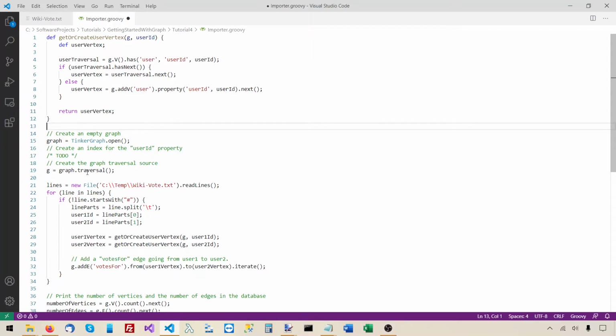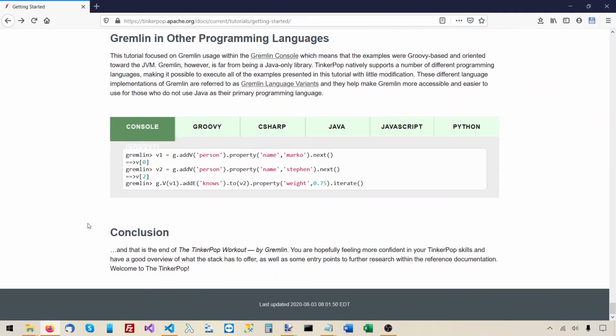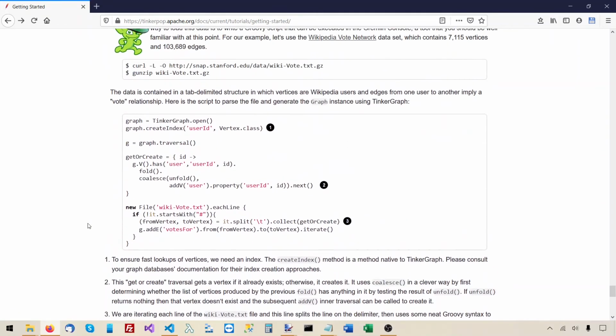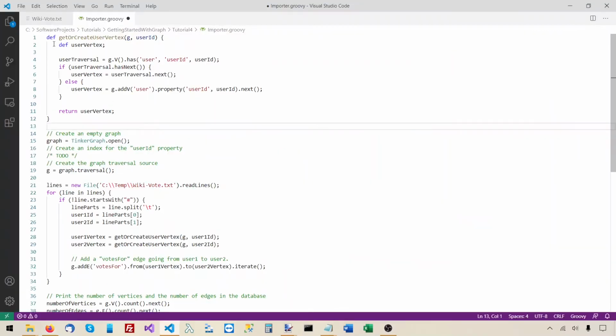And if you're interested in seeing this more advanced and more efficient implementation, you can go to the official Apache TinkerPop website, their Getting Started tutorial, and near the end of the tutorial, you will see an alternative implementation for the same function. Their implementation is mostly based on the coalesce function, and this function either returns the existing vertex or creates a new vertex and returns it. So it's more clever, more efficient, but I believe the implementation that I used here is simpler and more suitable for a getting started tutorial.